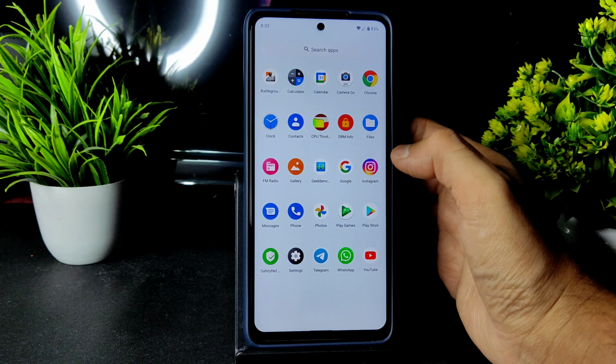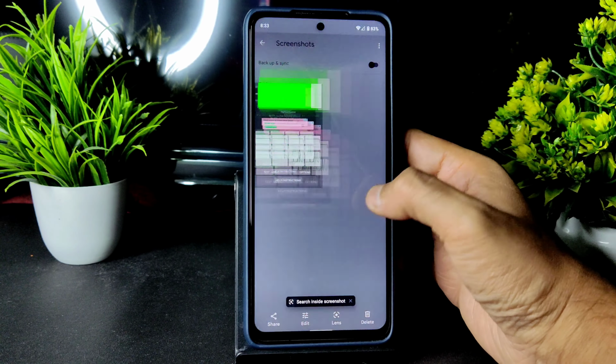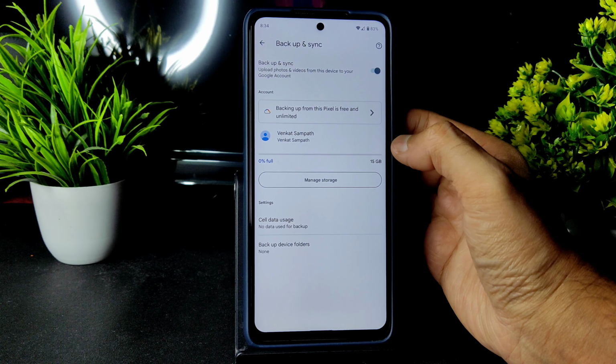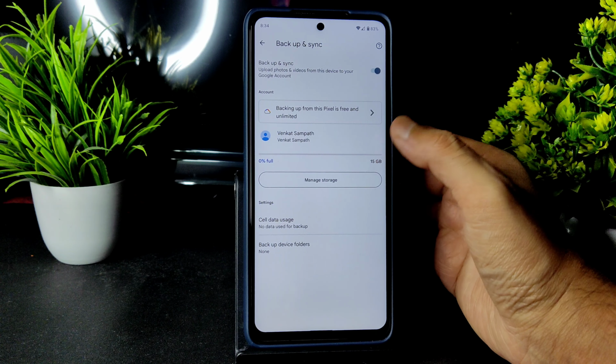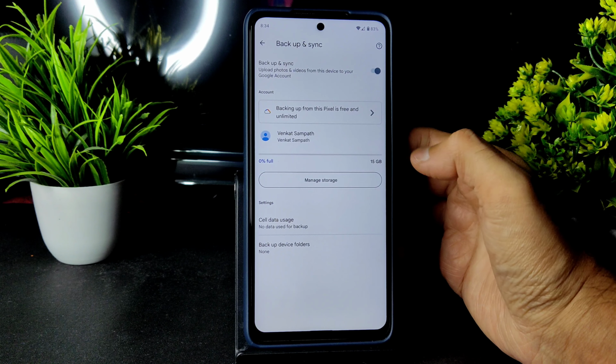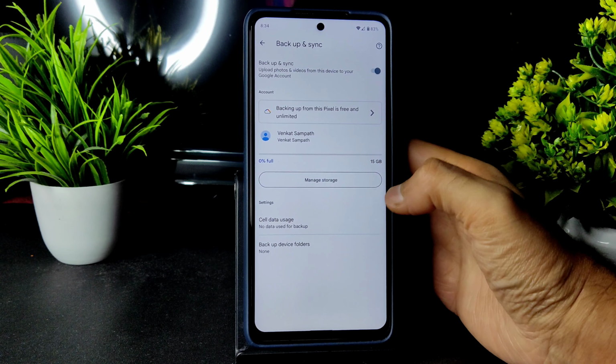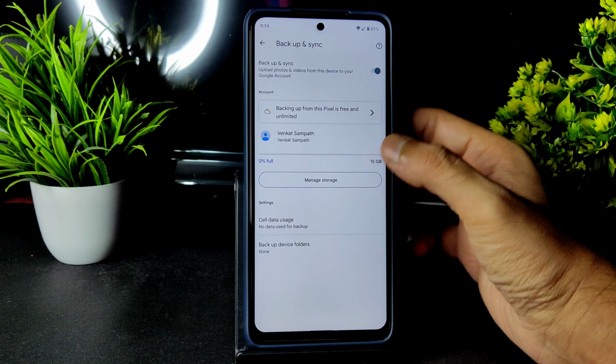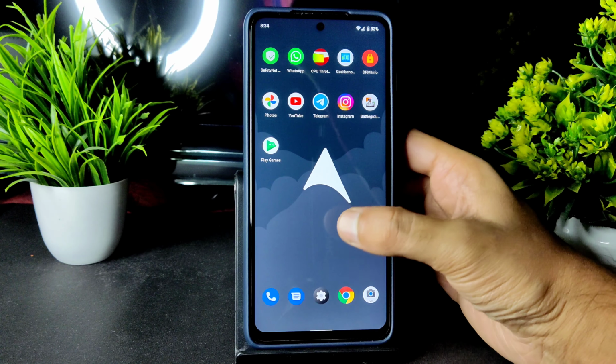And straight away, let's move into Google Photos. Many people will ask about this also. As you can see, you won't get any unlimited storage in this ROM. Many people ask about this. It's not detected as a Google phone, hence you will get 15 GB only. It's not unlimited storage. That's what I wanted to explain about this ROM.